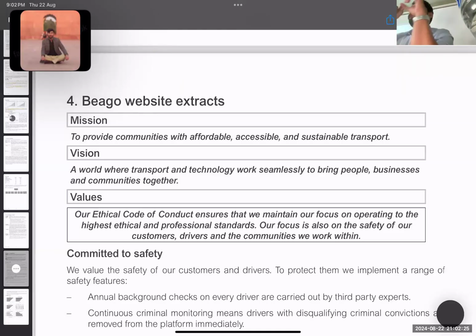So you'll have to consider this mission statement while you are writing your answer. Now, if you read this once, twice, thrice, you will remember this was the mission, this was the vision, and this was the ethical value that is being presented by the code.